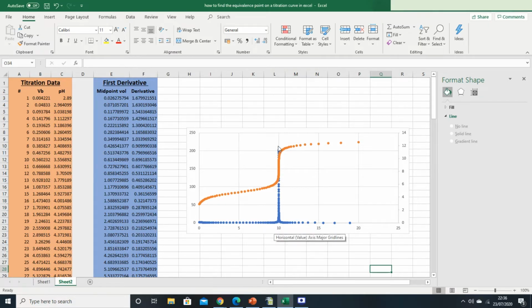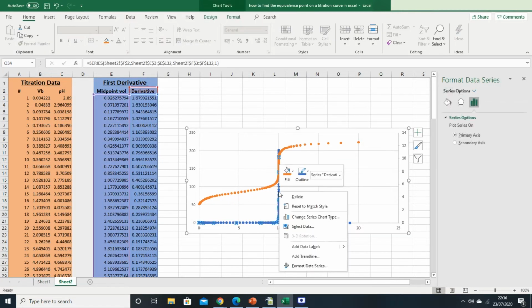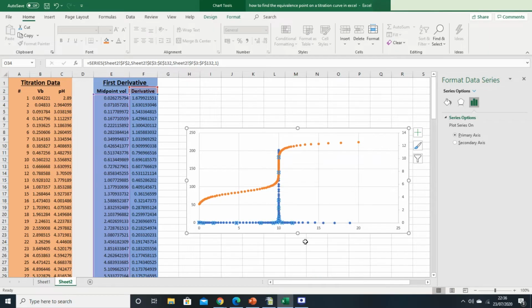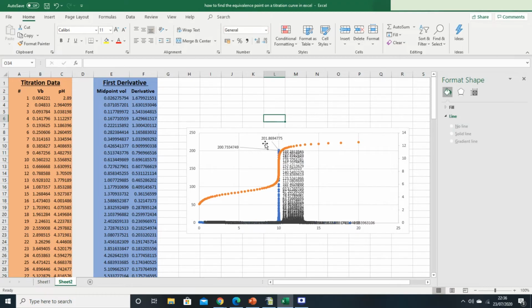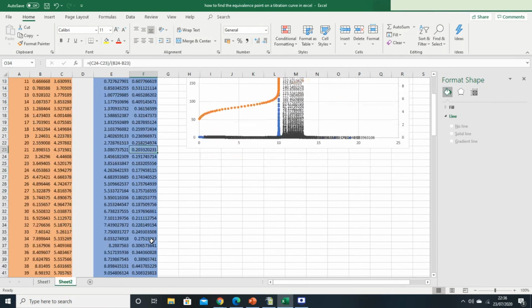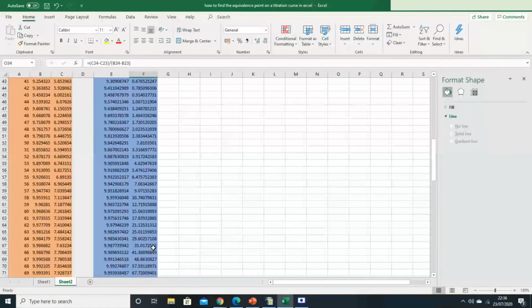We want to find the peak of the derivative plot. There are various ways to do it. One of the quickest ways is to simply add data labels. If I take the values at the very top and start pulling them apart, that's not the highest value, so try this one. We work out that the very highest point on this plot is 201.8.